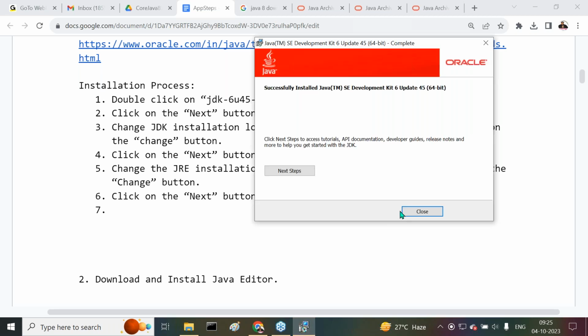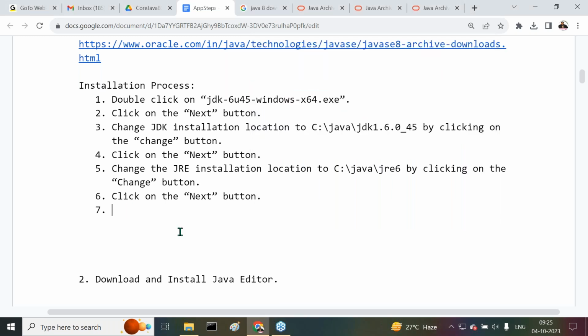Now it is completed and finally we have to click on what button here? The close button. Successfully installed Java SE Development Kit 6 update 45. Now it's successfully installed. Click on what button here? The close button. That's it. Now here, click on what button? No, the close button. Right, sir. Clear or not?